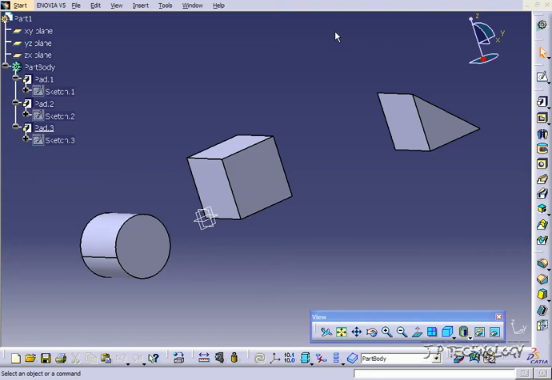This is tutorial number 42, and it covers how to use the pocket feature within Catia V5. To start off, open up tutorial part number 42, which is located on the DVD.